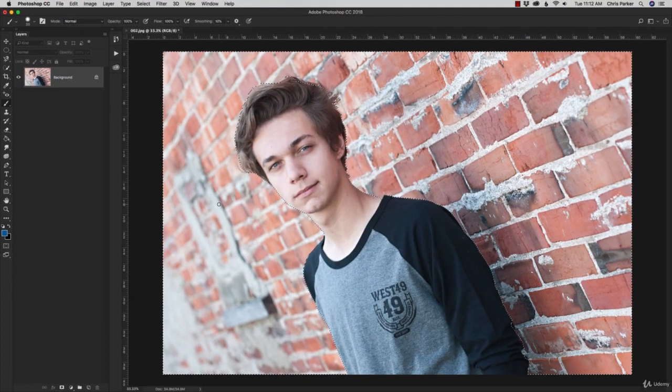All right, so that's it for the quick mask mode. In the next section, we're going to take a look at select and mask, which is another way to fine tune your selections when you have a lot of detail or different amounts of contrast levels along edges that you're trying to select.